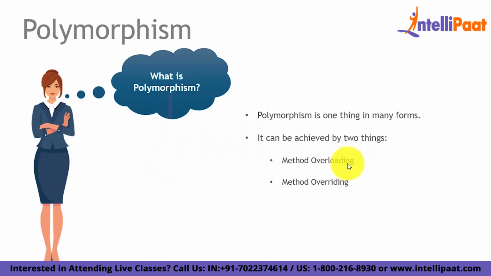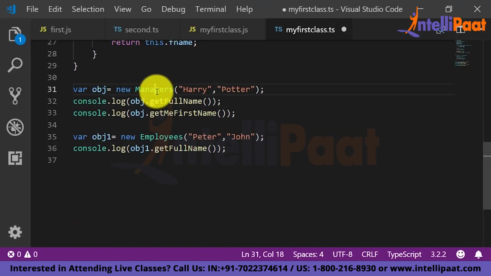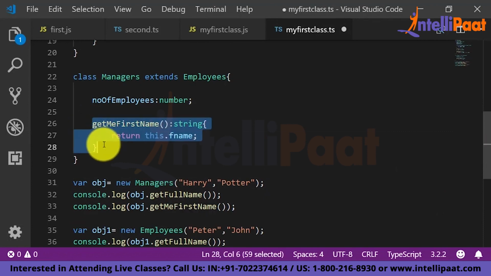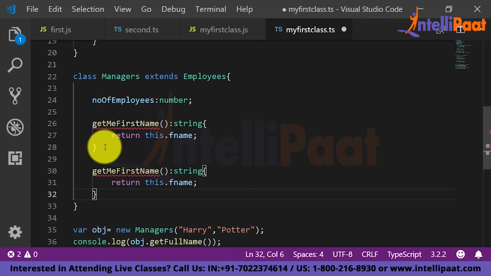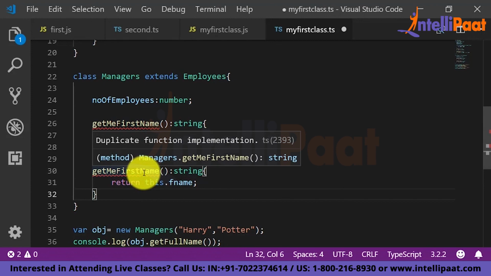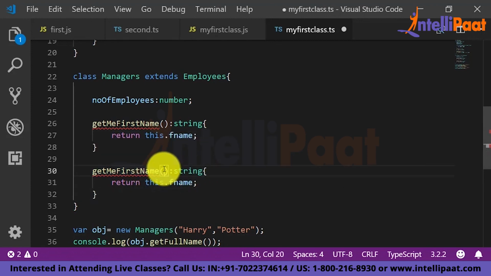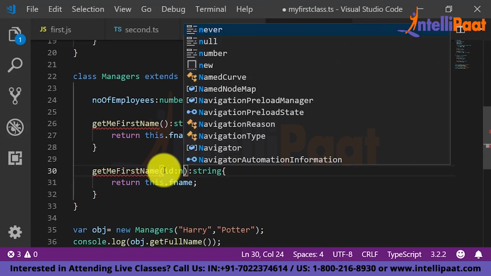Method overloading is when the same method is defined in the same class but with a different set of parameters. Say suppose I am taking the same example, getFirstName, right? Now suppose I am going to write the same method name. See, immediately the same method declaration, if I am writing, it is saying duplicate function implementation. Got it? But what if I am going to pass some variable, not int, sorry, it is number, right? So I'll say here some variable id colon number.